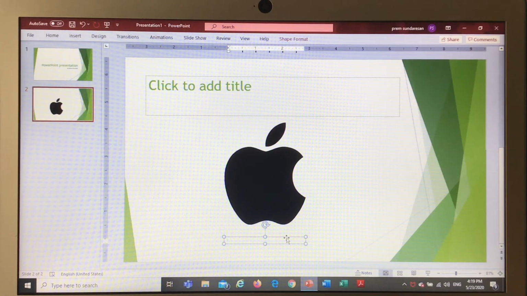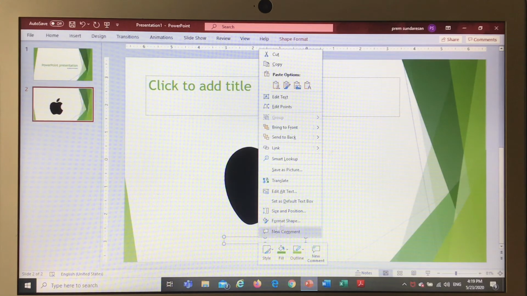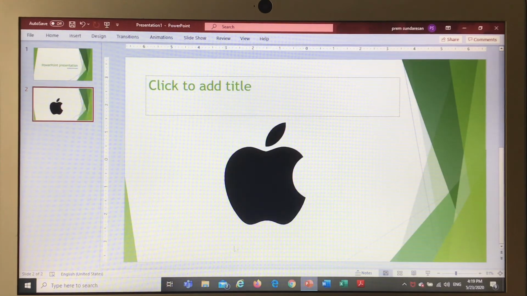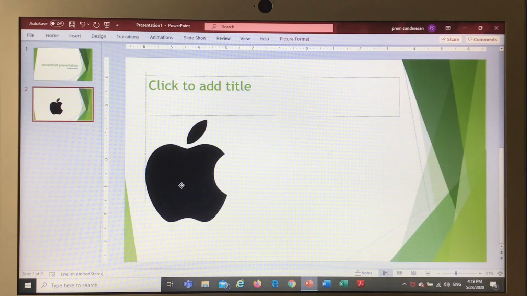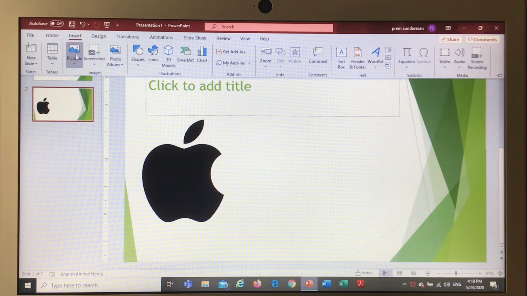Now you just want to cut this text box too. So you cut that, and now it's just our logo. You can move around the logo, play with it, and see where you want it. Now let's insert another picture. You can insert as many pictures as you want, but one or two pictures will do the job.